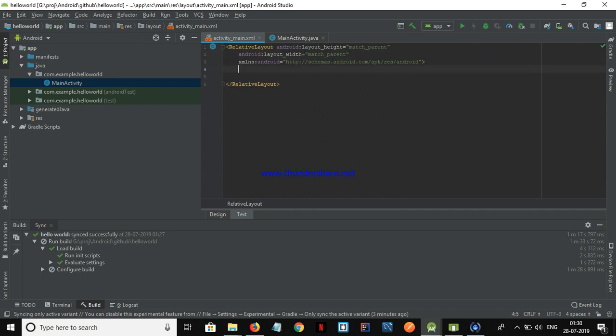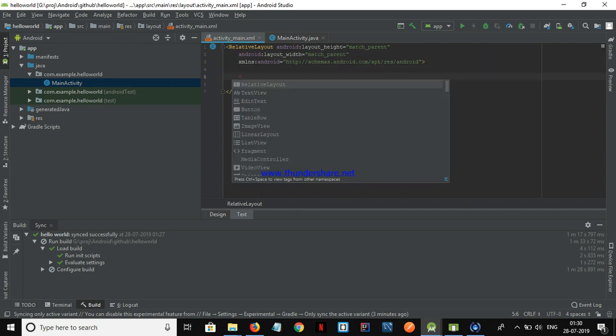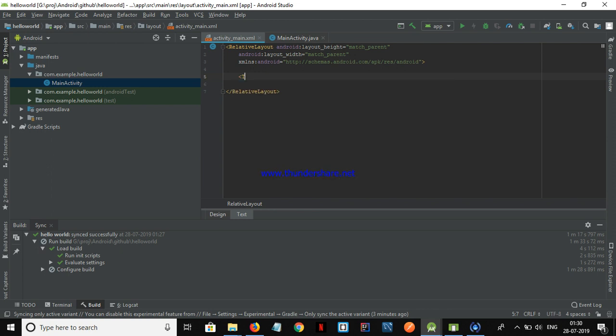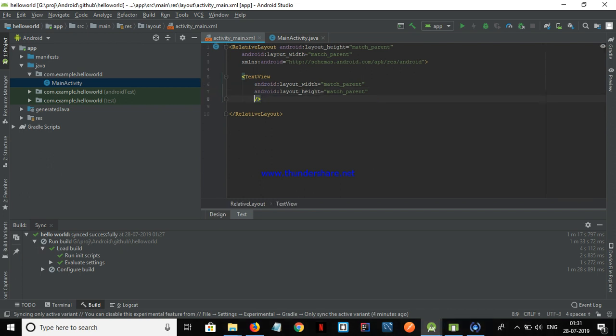Then make a simple TextView. Width, match_parent. Give it an ID. View.